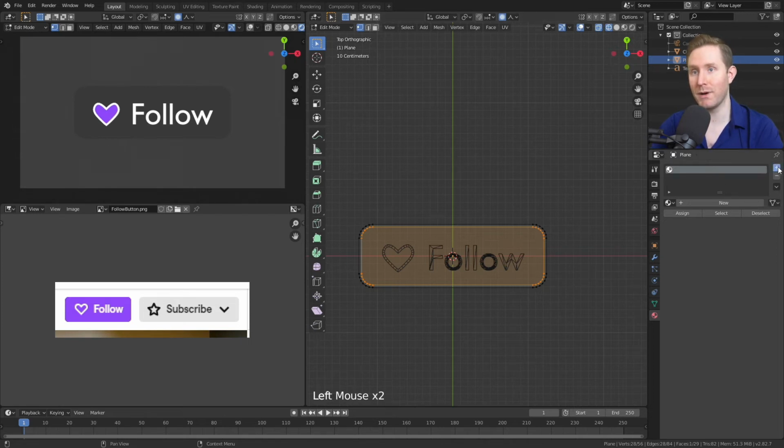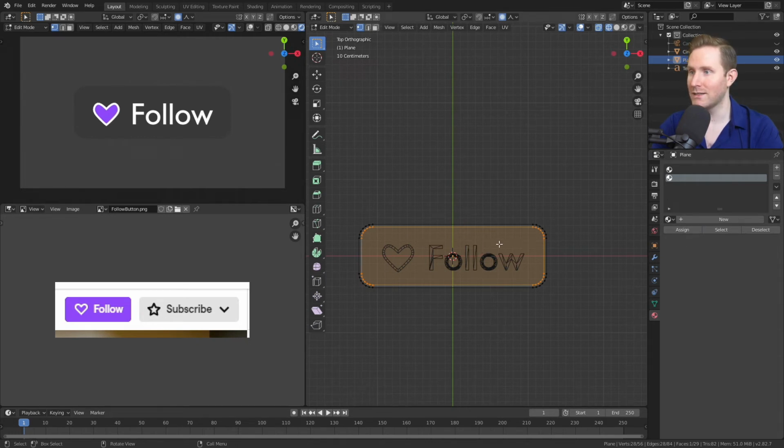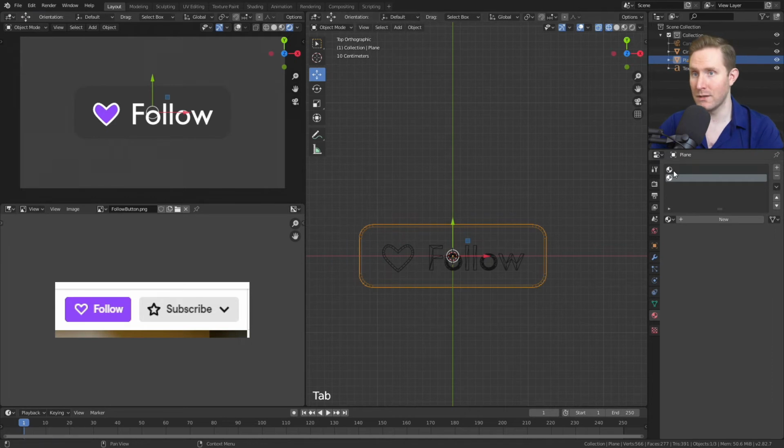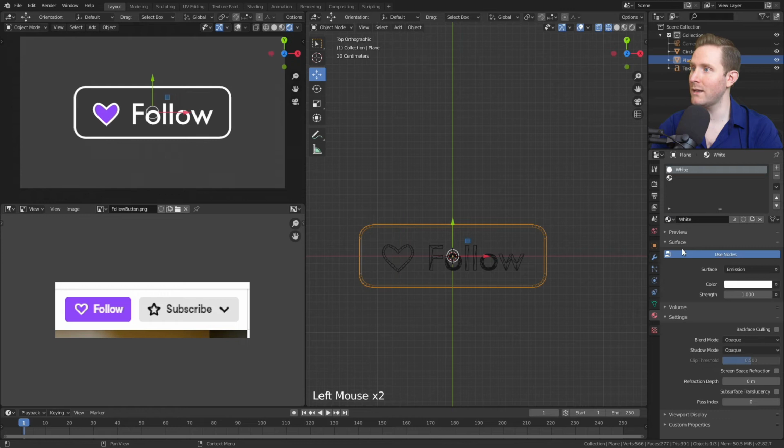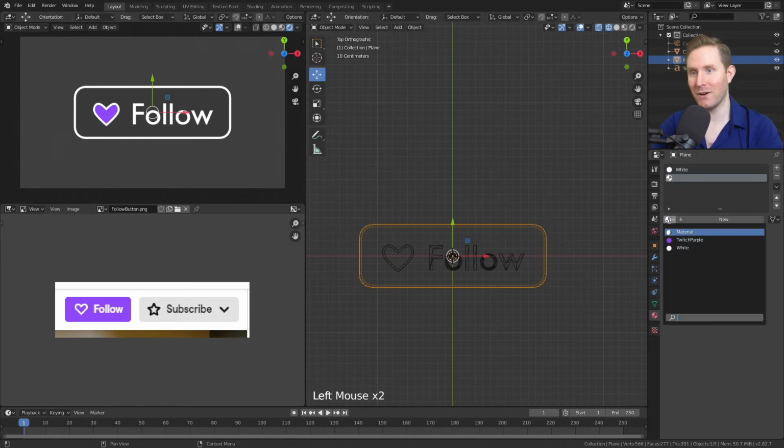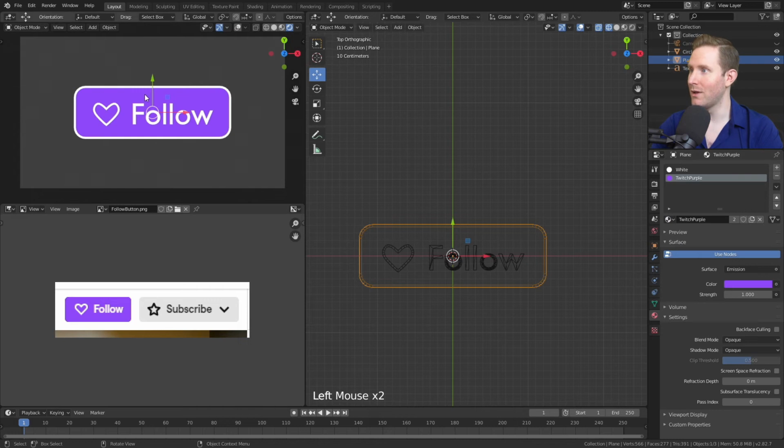So I'm gonna hit the plus button over here twice, hit assign for the second material on the inside of the rectangle, then hit tab to leave edit mode, select the first material, select the drop down and go to white. Now we have our nice white outline, then select the second material and go to Twitch purple. So now we have basically our follow button.